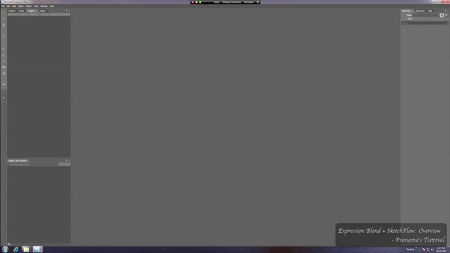Hi everyone, this is a quick tutorial on Expression Blend and SketchFlow. In this I'll quickly run through the special features of SketchFlow. SketchFlow is predominantly used for quick demonstration of ideas, screen layouts, interfaces, or prototypes that you would ideally want to build for your clients.